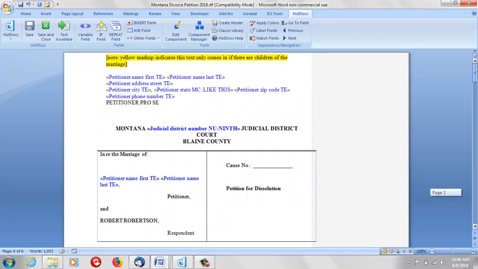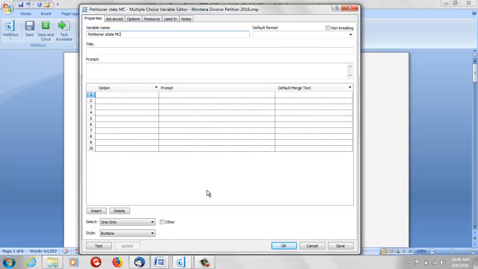Let's go back to the state variable, because we want to populate that with some choices. And if you want to revisit a variable like this, you can just right click on it and either edit the field, which is how it behaves in this particular location, or edit the underlying component, which we want to do here, because we want to give this multiple choice component a universe of options that the user can pick. Now, if you happen to be competent at typing 50 states, you can do that manually.